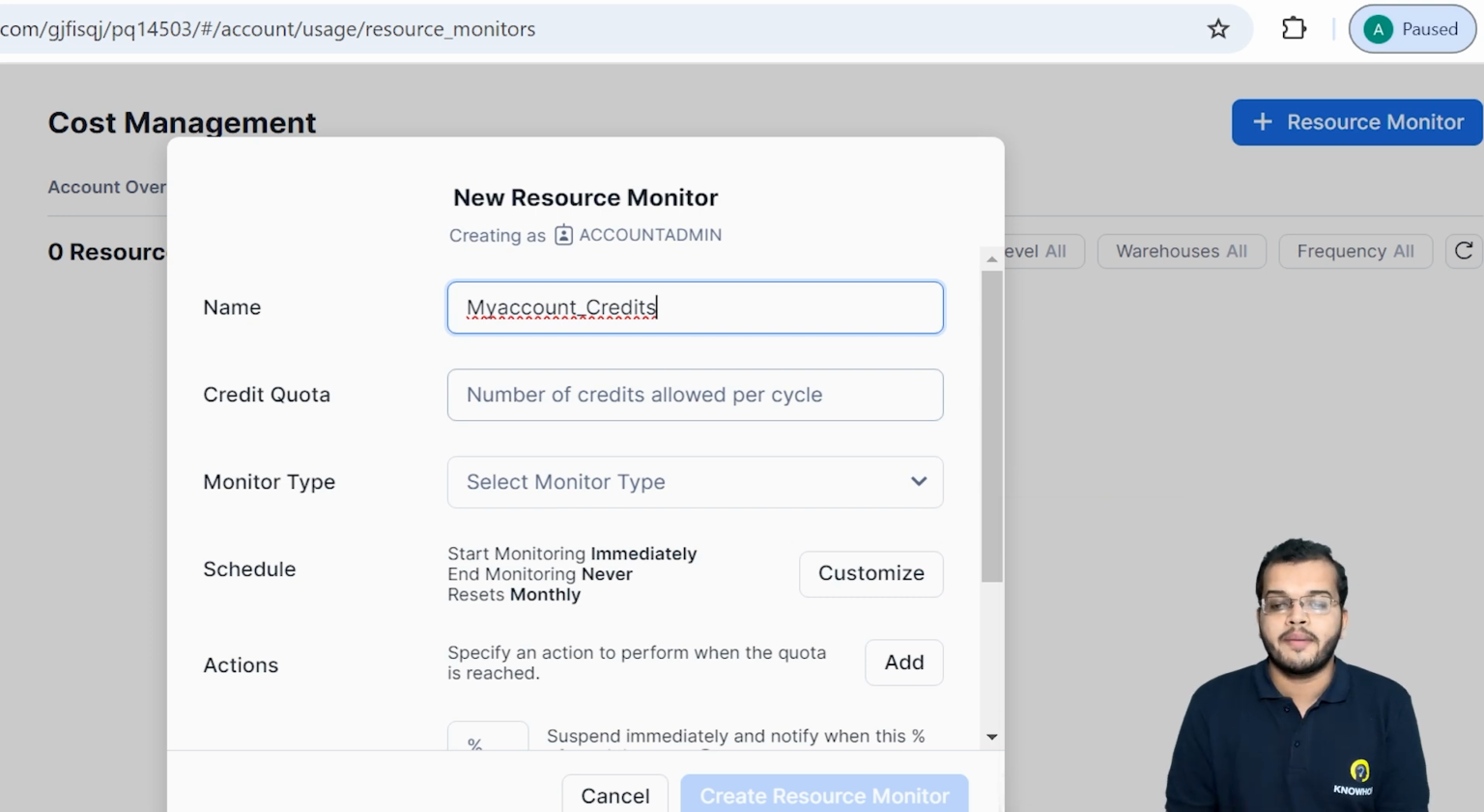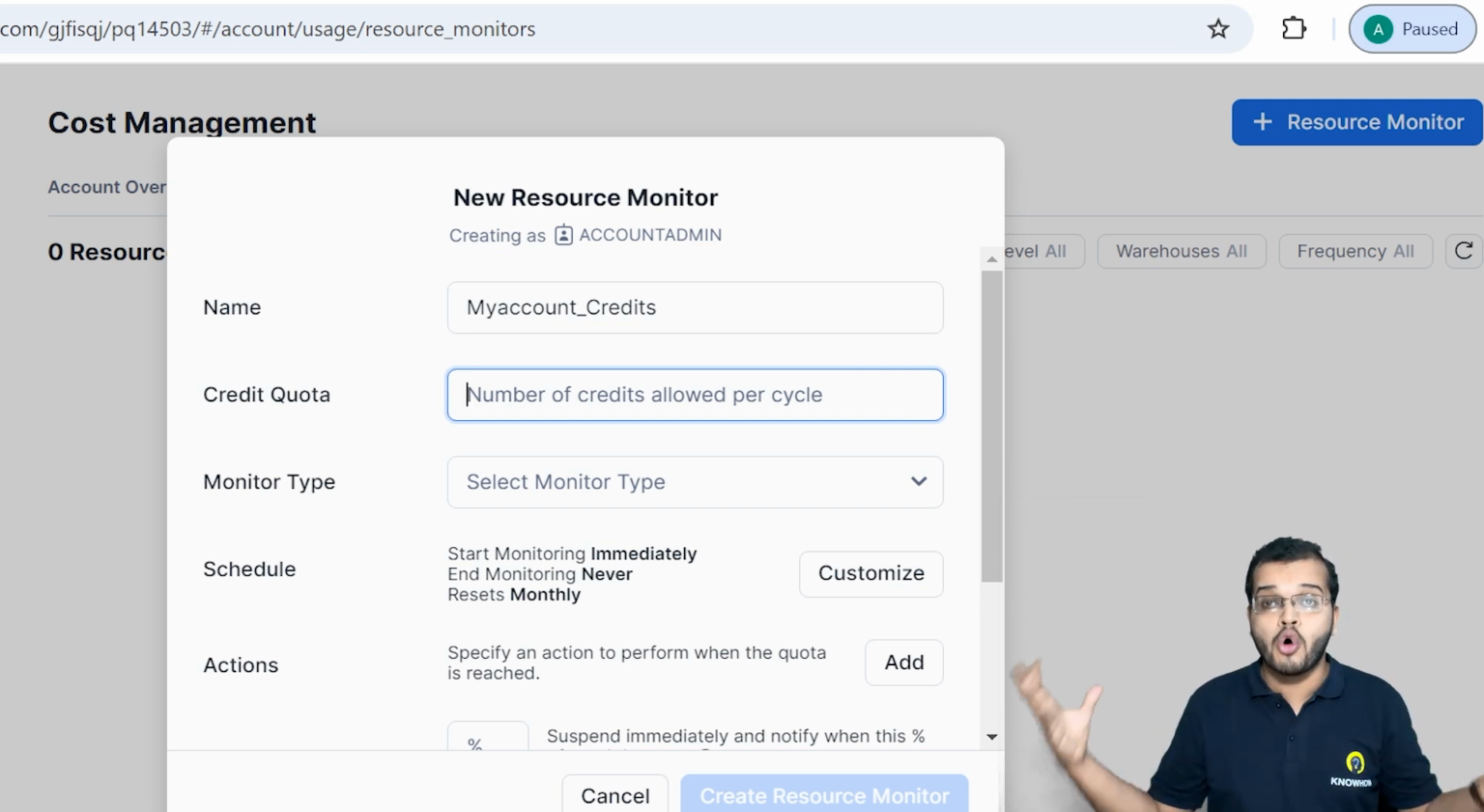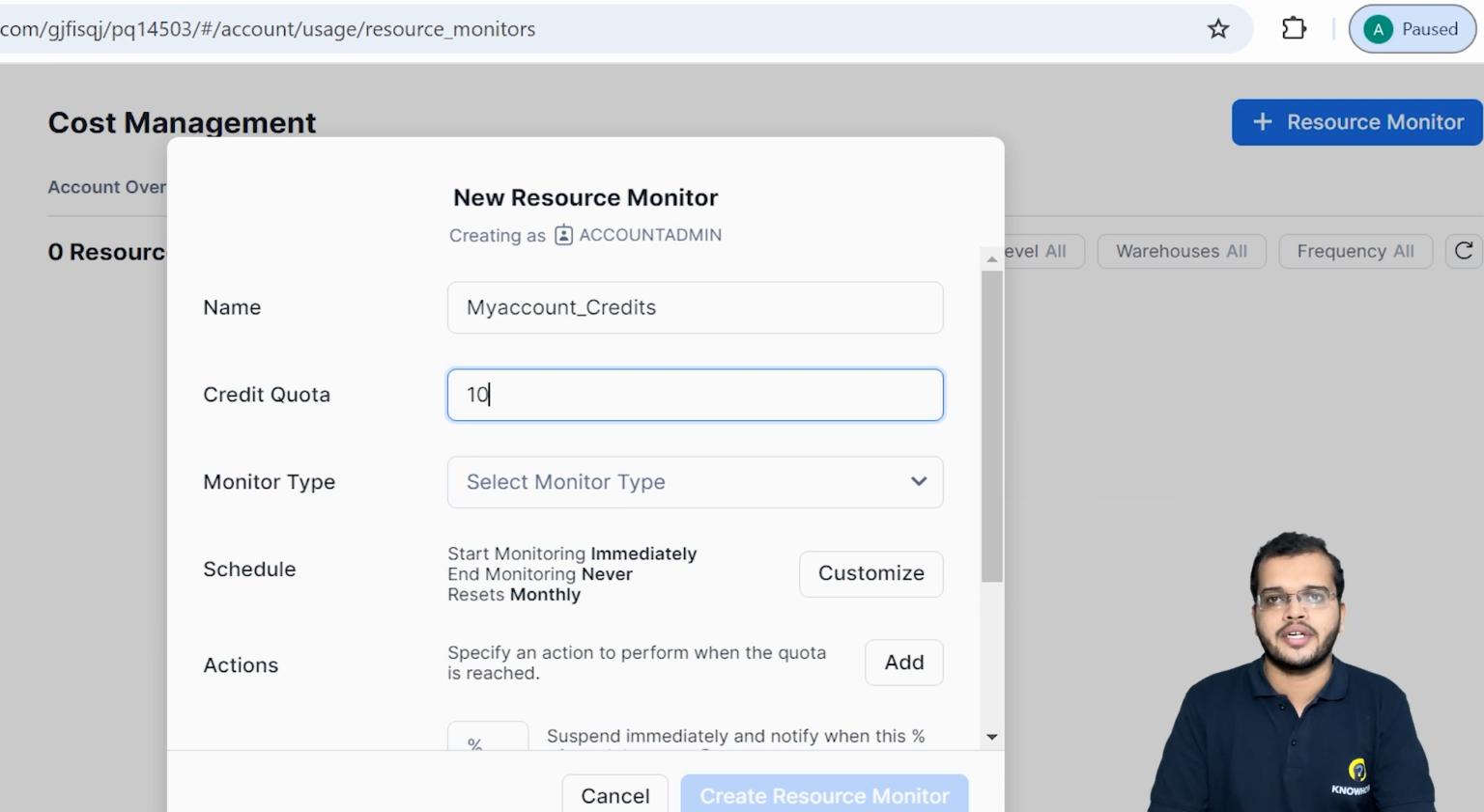So here I have given the name and it is asking me to give the credit quota. In my usage, I do not want to have 50 credits, 100 credits or so. Let us go in a simple way, because my usage is not so much that it requires a lot of credits. So I am just keeping 10 credits here. I would like to have 10 credits.